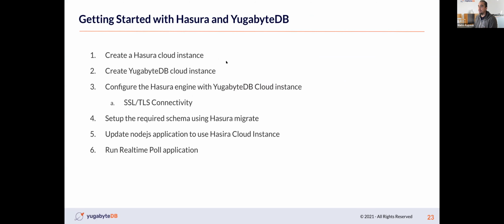So the steps that we're going to run through: we're going to create a Hasura cloud instance. We're going to create a YugabyteDB cloud instance. And then we're going to configure Hasura to communicate to that instance, prove it out, and make the necessary changes to the schema and the application in order to use that Hasura cloud instance. And then we're going to run the application and show you what you can do with it.